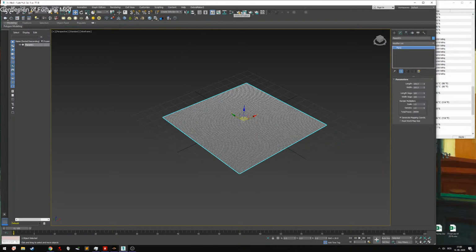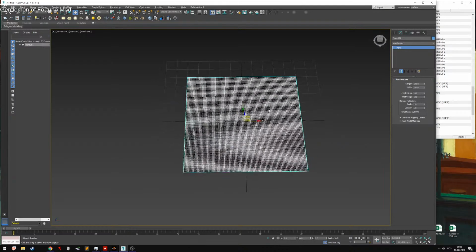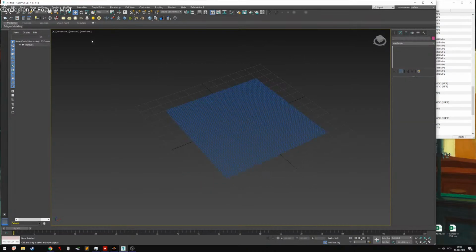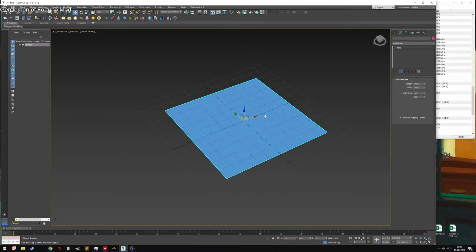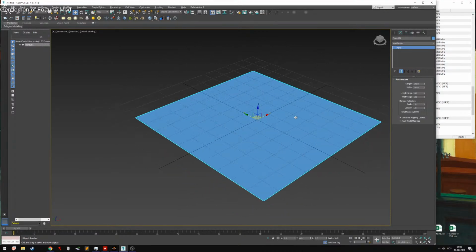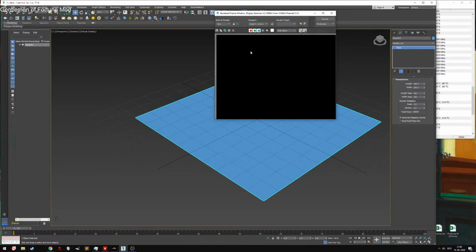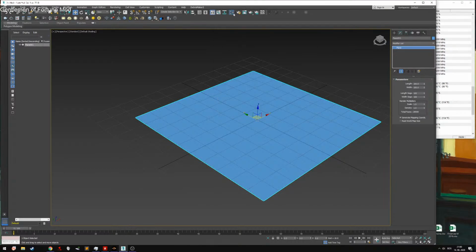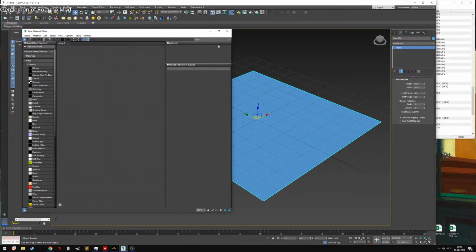So let's see. Yeah, so this is gonna be our basic plane. Big plane. Let's change it back to default shading so you can see how it looks like. And now we're gonna start modifying this thing, opening the material editor here.